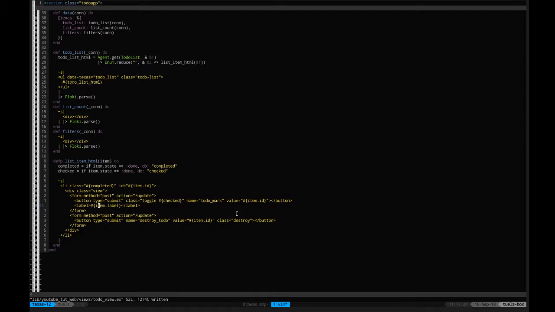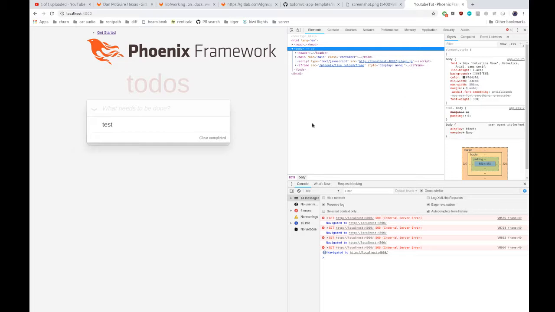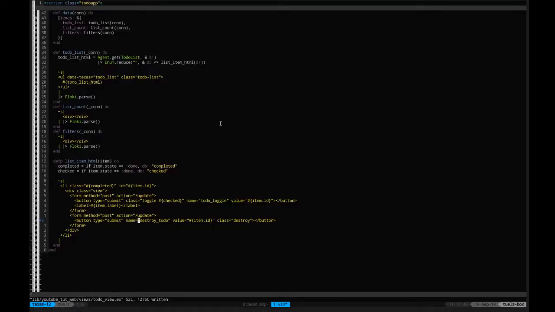Of course, the forms are going to post to update. The name here is to-do mark. Let's call it to-do toggle. I like that better. And you saw the X when you hover over it. This allows us to delete. So to-do delete will be the name here, and then the values are going to be the IDs, which will let the backend know which to-do item I am trying to delete, or which to-do item I am trying to toggle. So that should be everything we need right there.